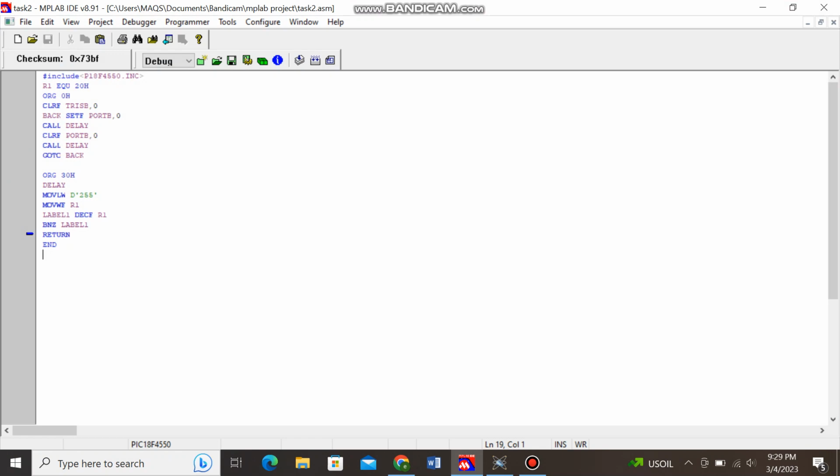In this tutorial I'm going to guide you how you can generate a square waveform with the 50% duty cycle on the PIC microcontroller on the MPLAB simulator. I'm going to generate the square waveform on the 0 pin, or the first pin of the port B, with the 50% duty cycle.